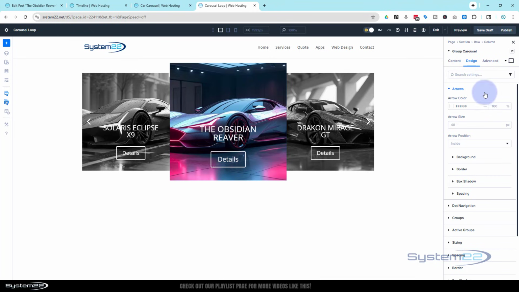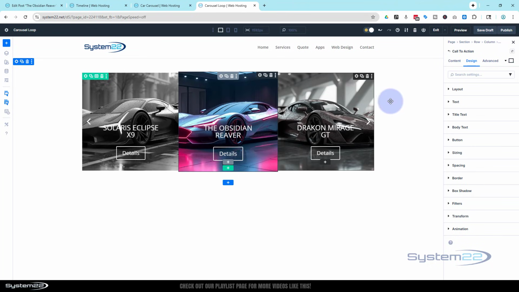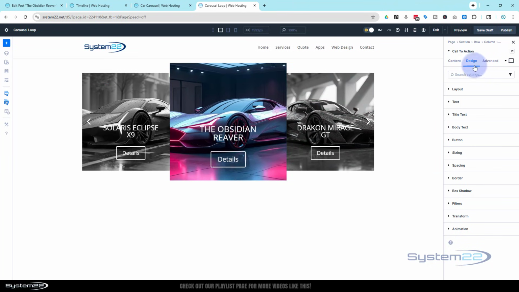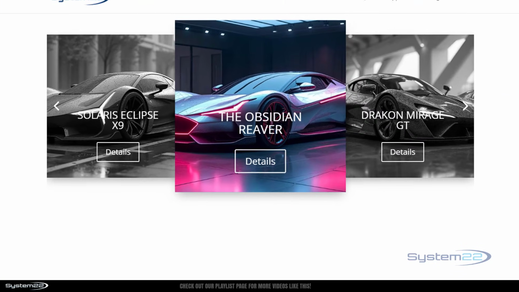Okay, well, let's go back into our little call to action module here by just clicking on any one of these. I'm going to give it a bit of box shadow all around. So in design, here's the box shadow. Let's throw that one on. Just lifts it off the page a little bit. I think that's a nice little effect.